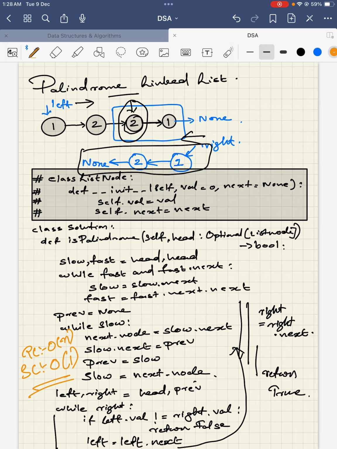So this is the optimal solution, and I hope you understood the problem and the solution. Basically, we identified the middle node, then whatever followed from the middle node, we reversed it, then we checked from both ends, and that's how we validated whether the given linked list is a palindrome or not. I hope you understood.